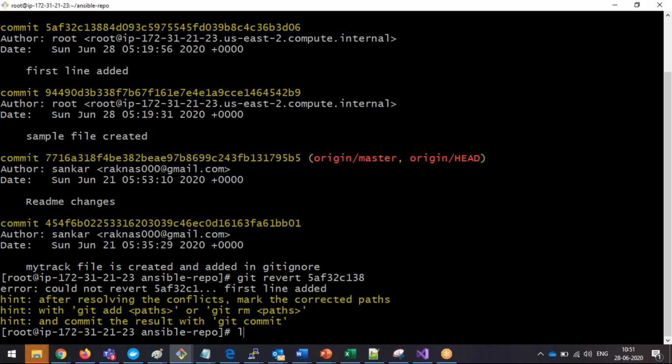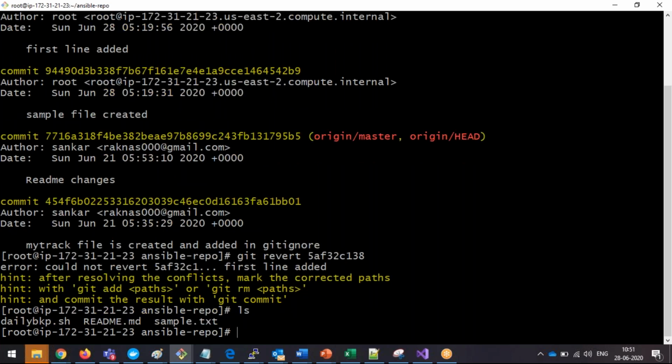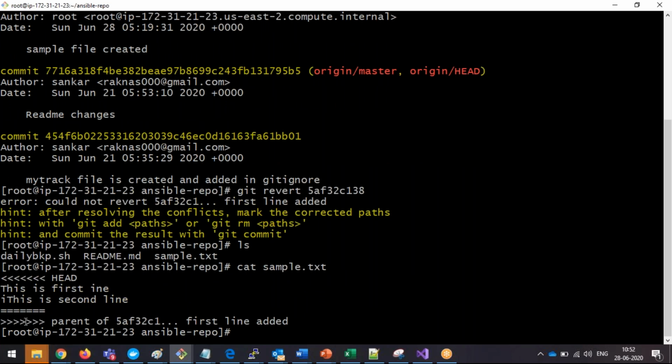So ls, cat sample.txt. Now you can see the conflict, right? Because you don't want the change which is in between the commits. The first one you want to maintain, the third one you want to maintain, the second one you want to remove. That means we are going to see the conflict like this.